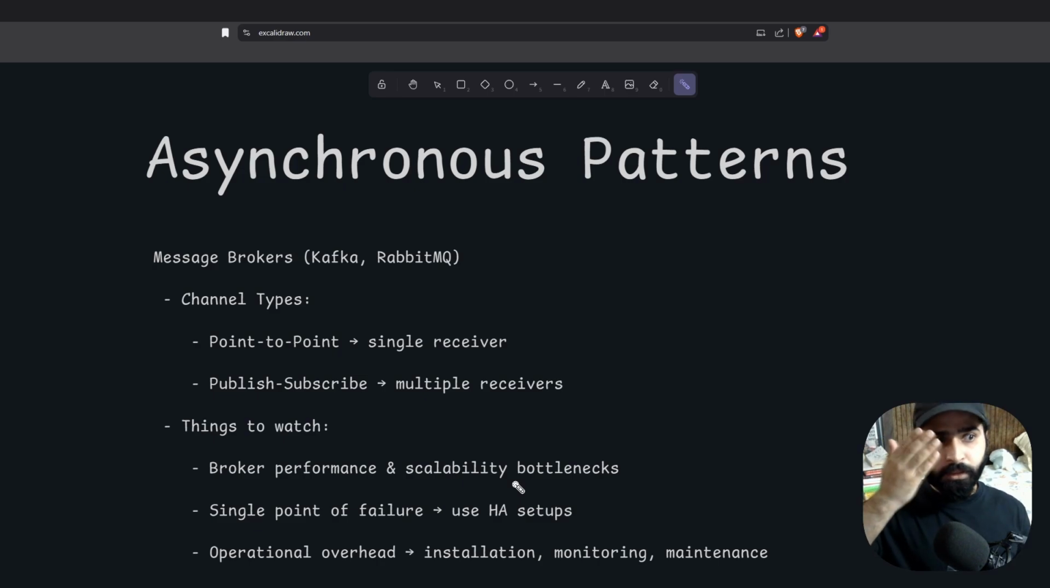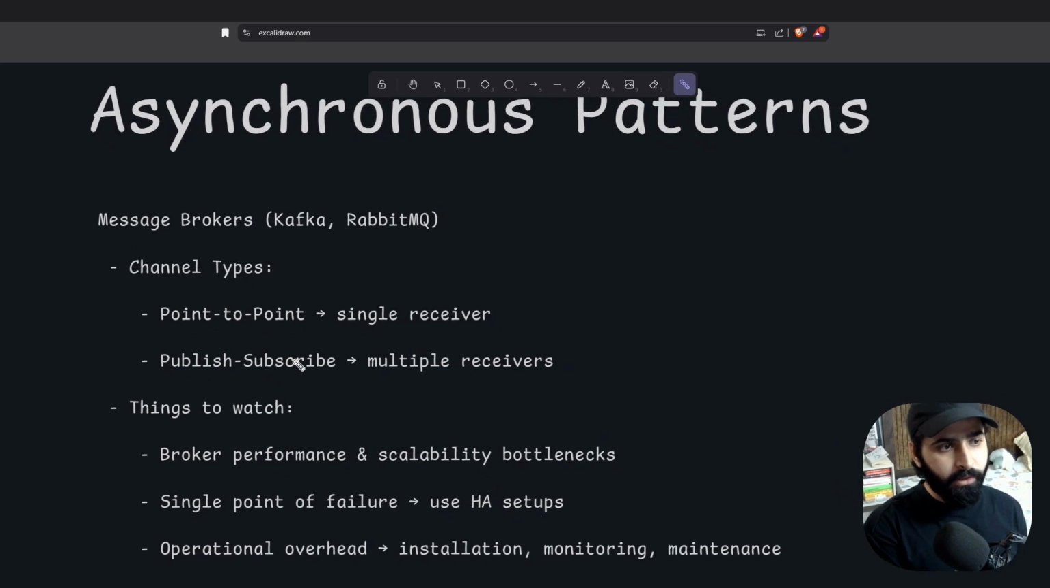But the client who just initiated the order is no longer waiting for the response. Later on you get the response in your email like order confirmed, but here you are not waiting for the response in the first place. Here we have the channel types as well, like point to point, which is one sender, one receiver, and the PubSub model, as we already know, with multiple receivers, as in the example of order and payment.